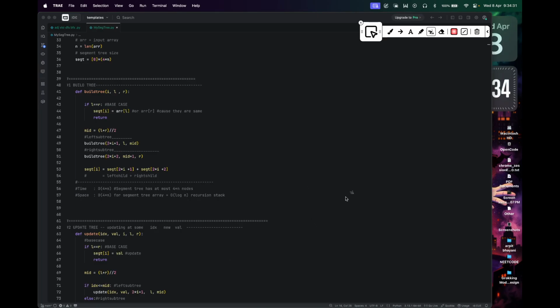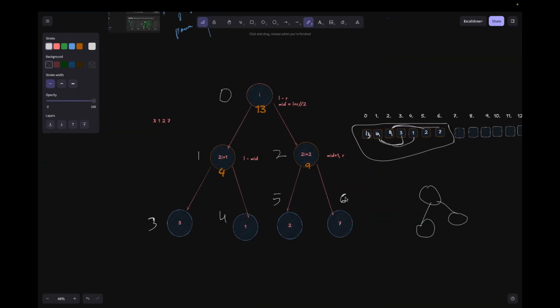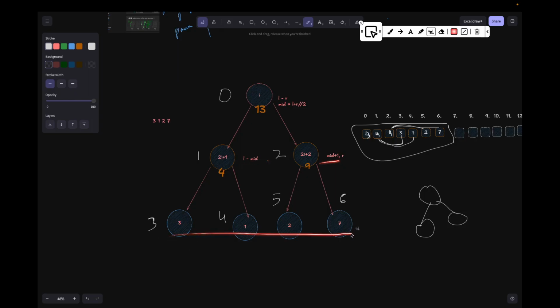For the ith node we had 2i plus 1 and 2i plus 2 as the left child and the right child, and I represents L to R. Mid is L plus R by 2. This represents L to mid. This is from mid plus 1 to R. These are the leaf nodes.